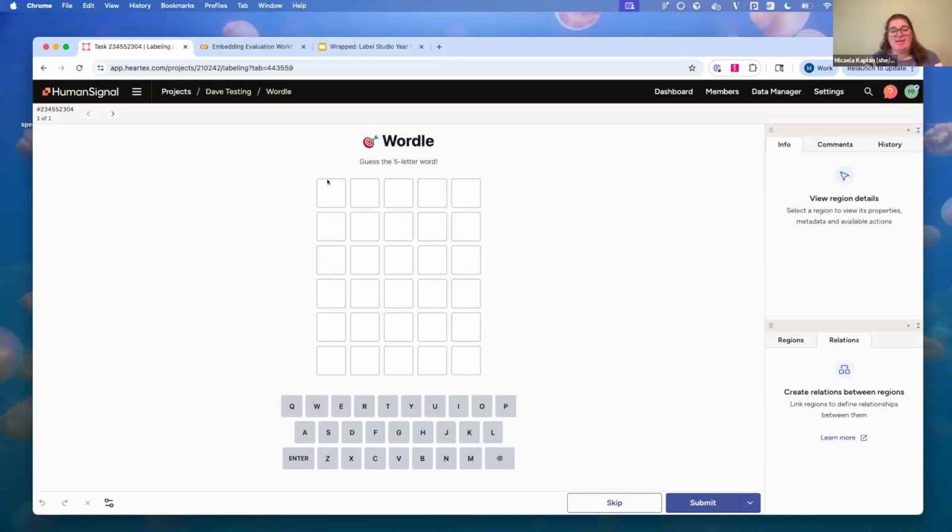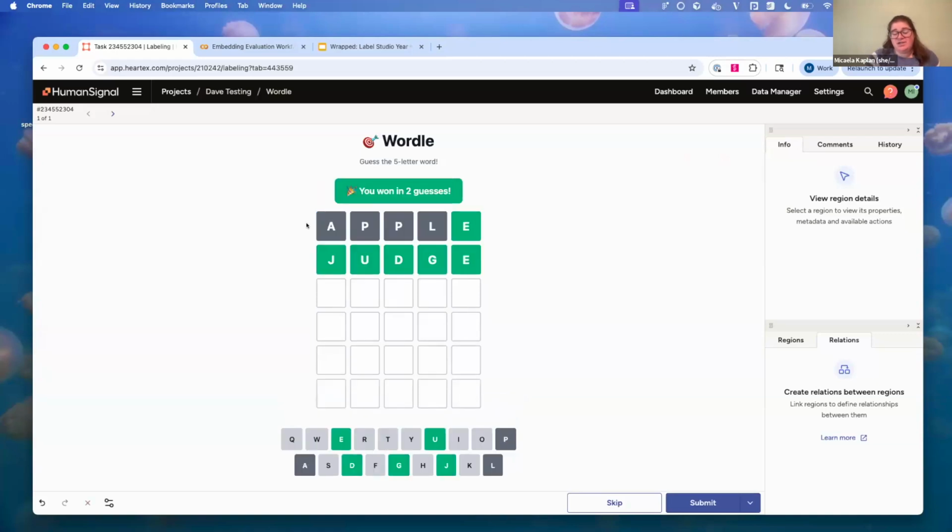So I can go ahead and type any five-letter word I want. I'm going to go with apple, and we get the scoring right from Label Studio for what we want to do. I am not so good at Wordle. This is my most cancelable trait, is that I'm not good at Wordle. And so I'm going to go ahead and pretend I know what the answer is and say that judge is the answer here. And we know that I have now won in two guesses.